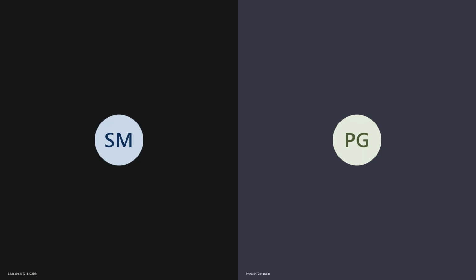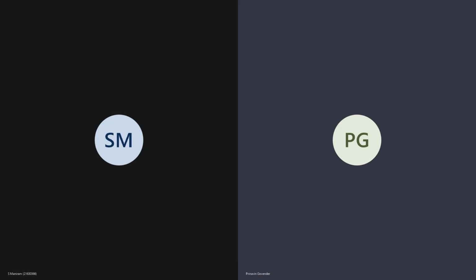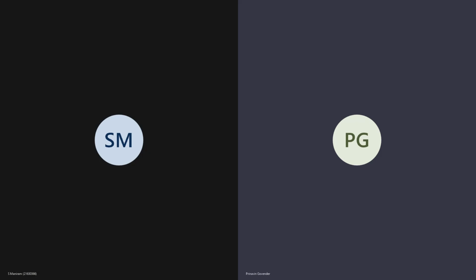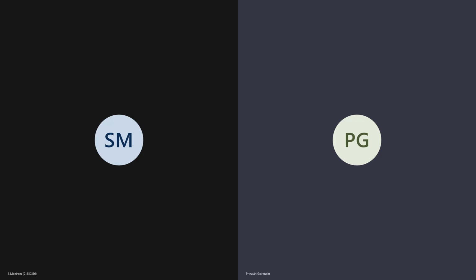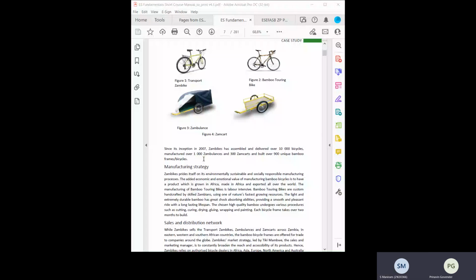Let me quickly share this with you so that you have a view of what we are doing. Right, so let's see, where's the Zambikes? Zambikes is a company and they make bicycles out of bamboo. Are you able to see this, Mr. Maniram? Yes, sir, I can see it. Right, so there's the examples of the bicycle.